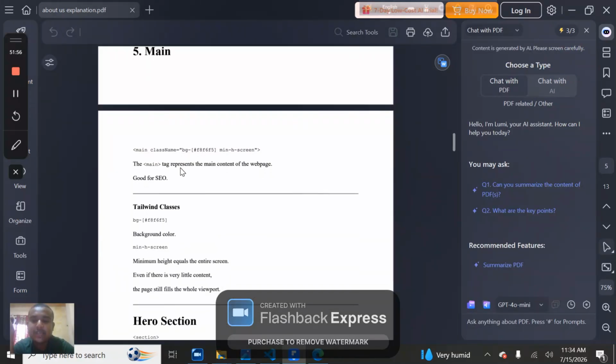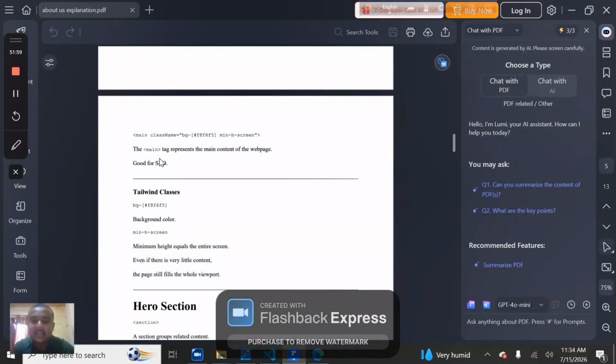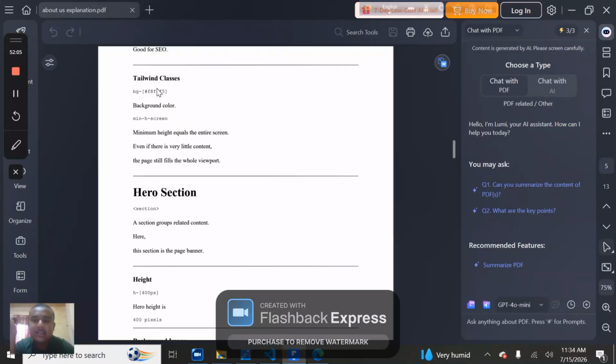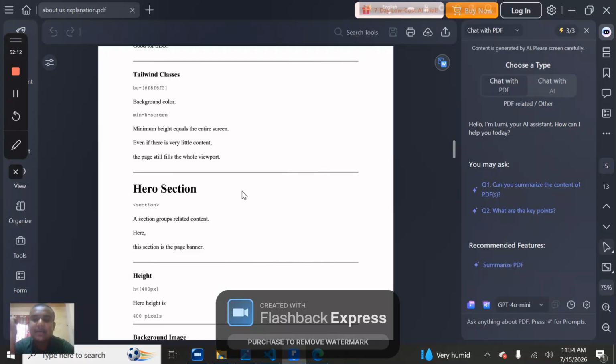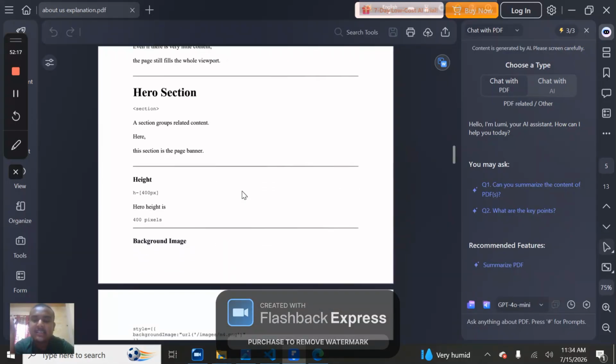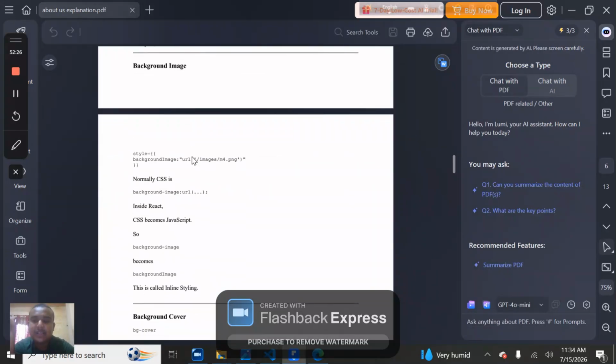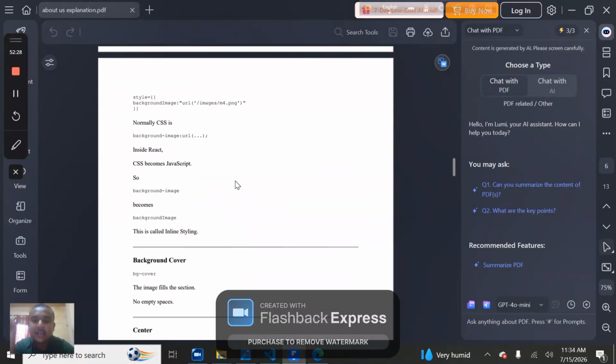Okay, in the main tag we have some CSS style. The main tag represents the main content of the web page, which is good for SEO. The background color will be this, and the minimum height screen equals the entire screen. Even if there is very little content, the page still fills the whole viewport. Hero section: a section groups related content. This section is the page banner. Height will be 400 pixels and the background image will be attached by the URL.